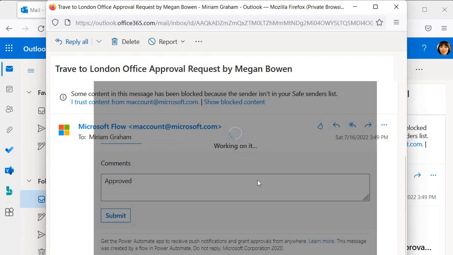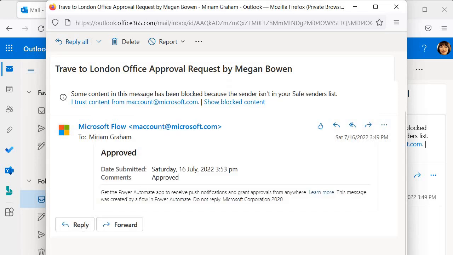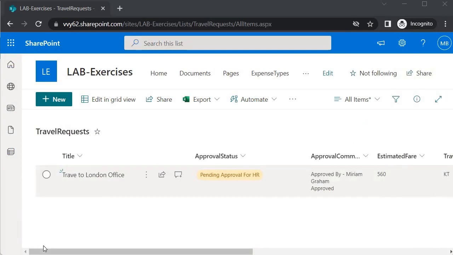As soon as we submit it, it will go to the HR approval because we have set up our workflow like that. Now let's go back to SharePoint, and over here you will see that it has changed to pending approval for HR. Now let's log into Alex's account, because we have made Alex the HR person, and once he approves it, this request gets completed and marked as approved. So let's do it.